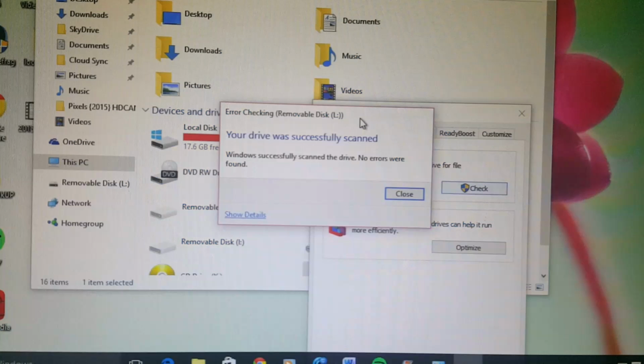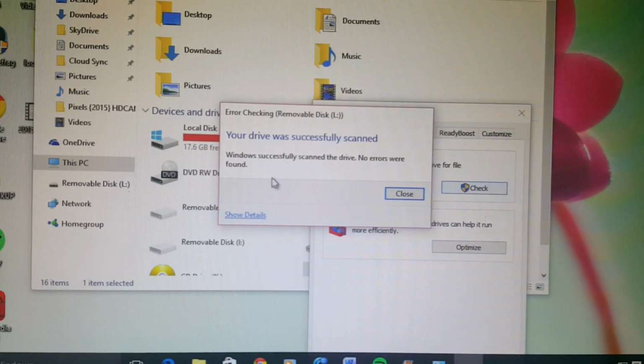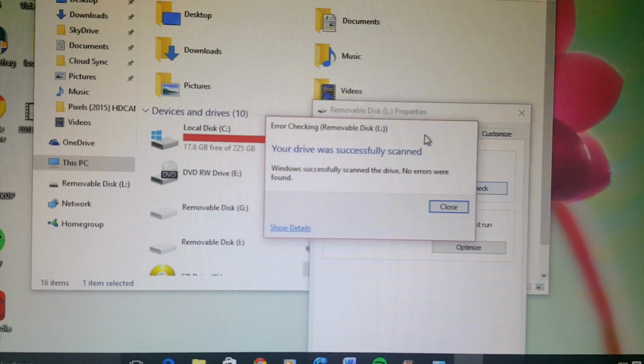There we go. It took a couple of minutes. I will fast forward that bit, because it was pretty boring. But here we go. Windows has successfully scanned the drive.